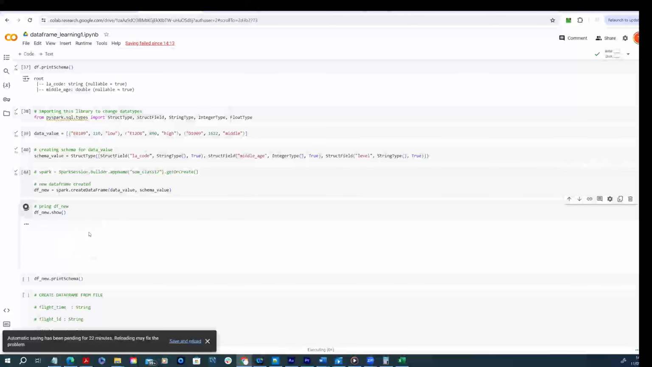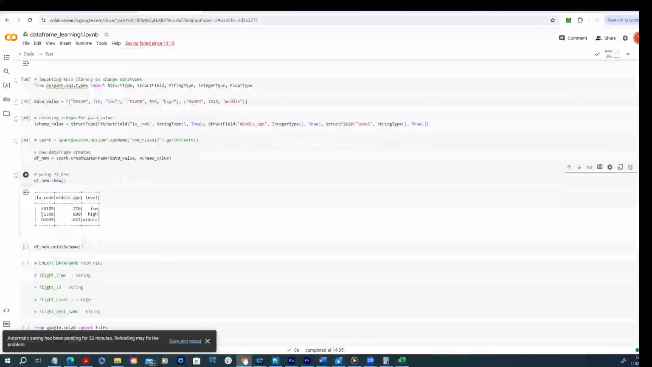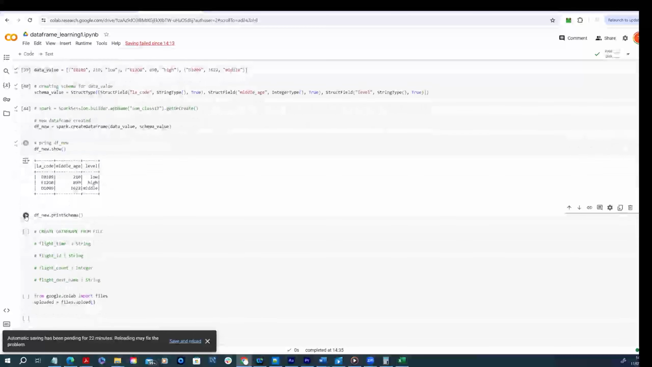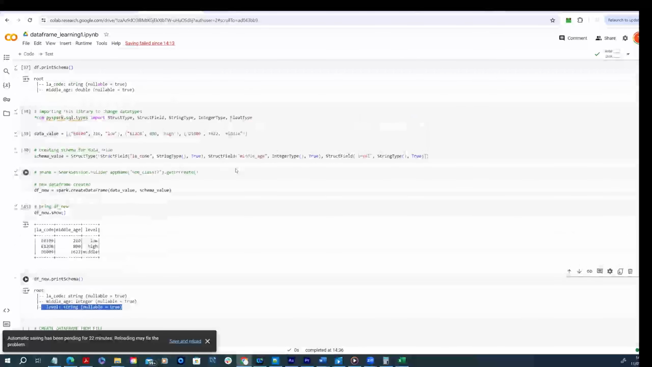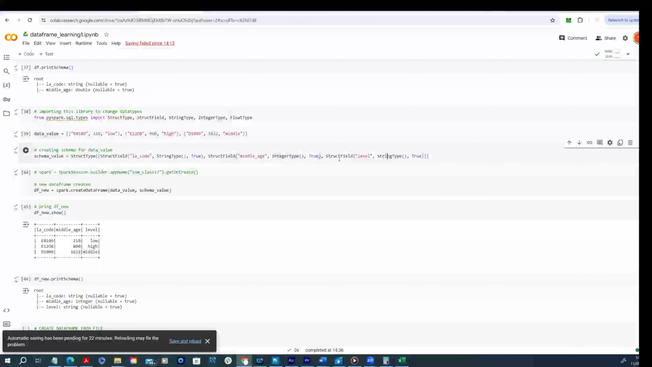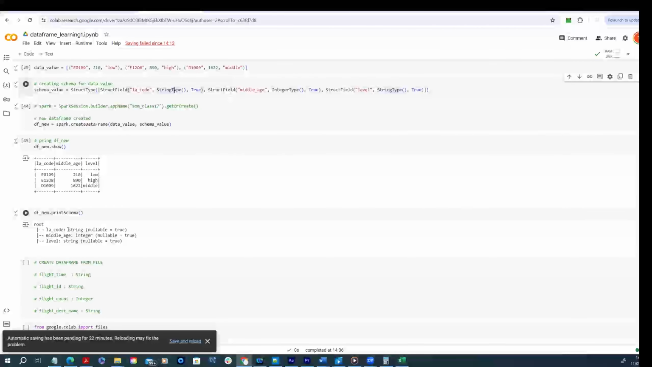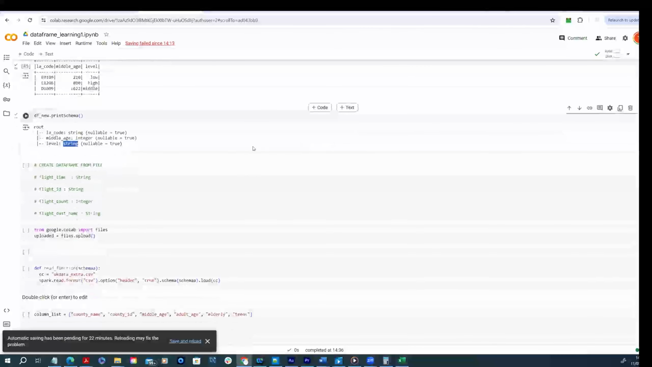And if I run this, I will get my data. Can you see? LA code, middle age, level. And if I print the schema, we're going to get the expected schema because we've already converted it here. Integer type, string type, string type. So this is string, integer, string. So it's correct. Does that make sense?